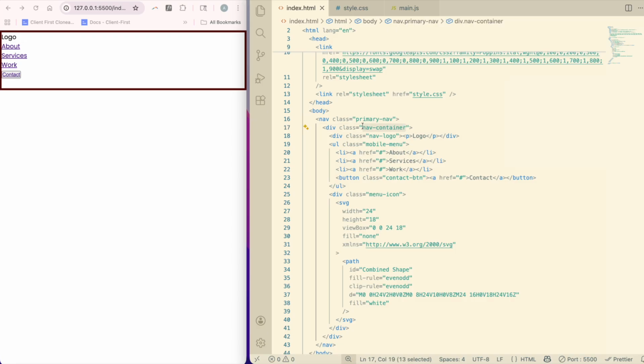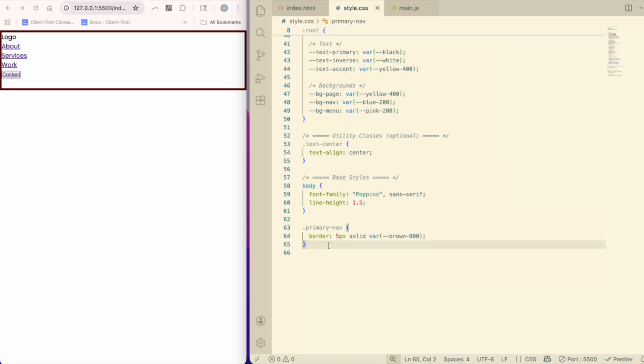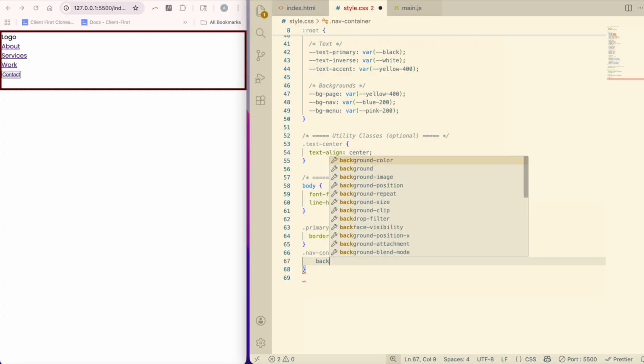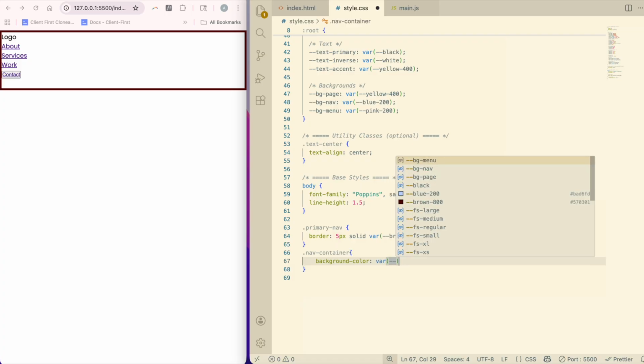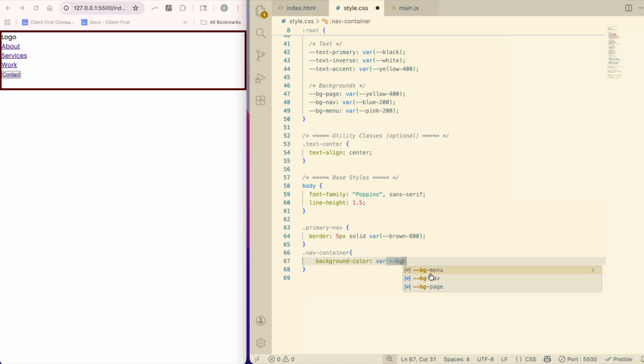So next, since everything is inside of my nav container, I'm going to target that next. So I'm going to do nav container. And I'm going to give it a background, but I already gave it a background here. So what I'm going to do is background color is my variable called bgnav. Oops. There we go.